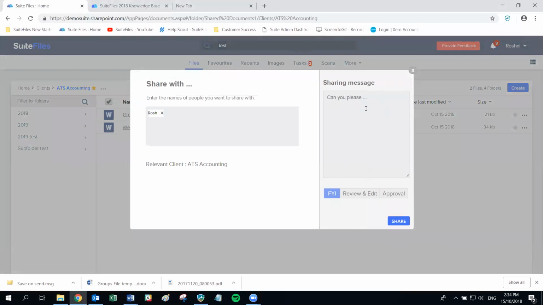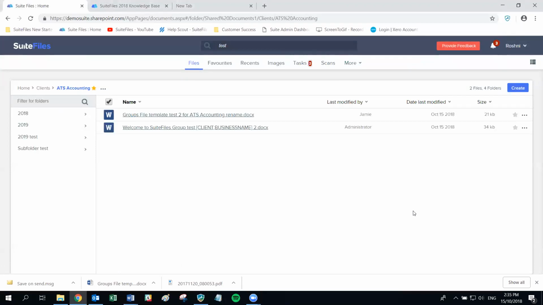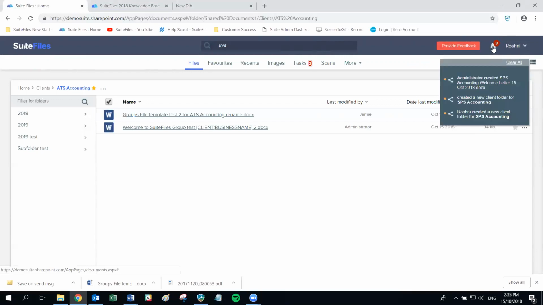Cool, and then you can enter a sharing message. You've got some options here to let the person receiving your folder know a little context as to why you're sharing that with them. They're going to receive a notification in their site. In their SuiteFiles, where they see the bell icon, they'll receive a notification there to let them know that a folder has been shared with them.